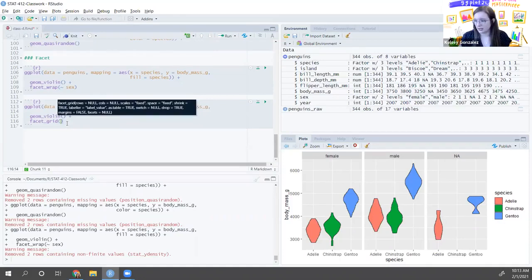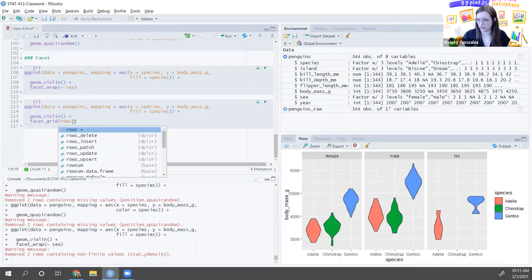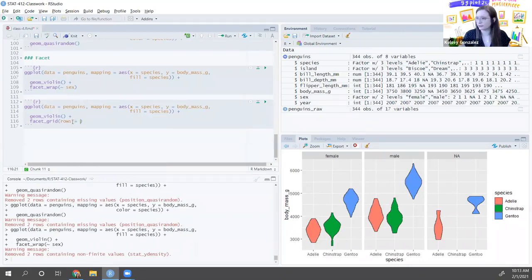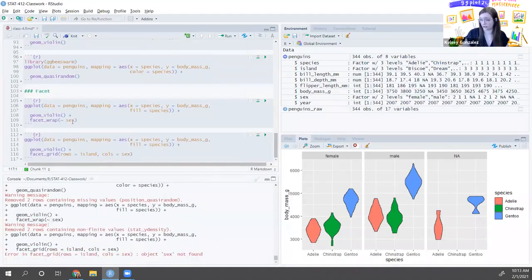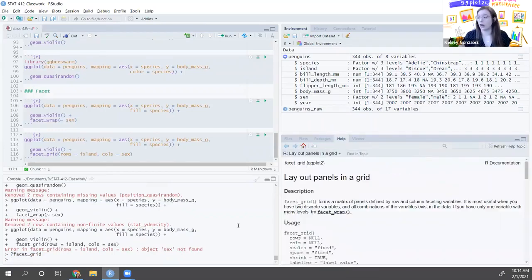So let me, I think I just say rows equals, I haven't done a facet grid in a while, rows equals island, and then cols equals sex. Let's see if that works or it gives me an error. No, it does not. Okay, so in this case, I'm going off the book. And so now I'm going to type question mark facet grid to find out what I'm doing wrong.